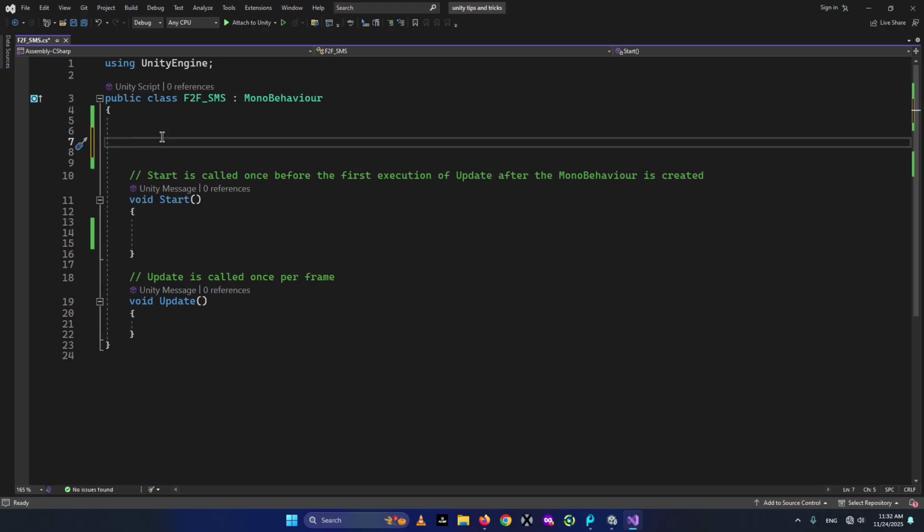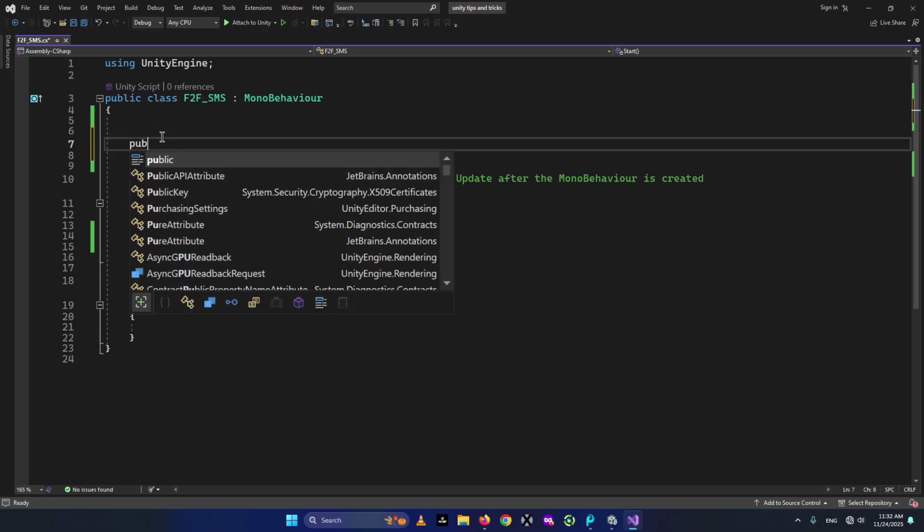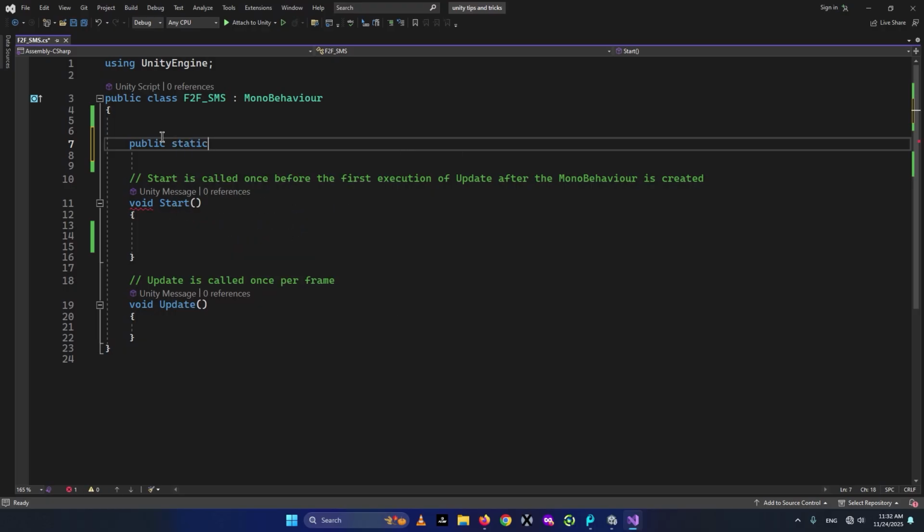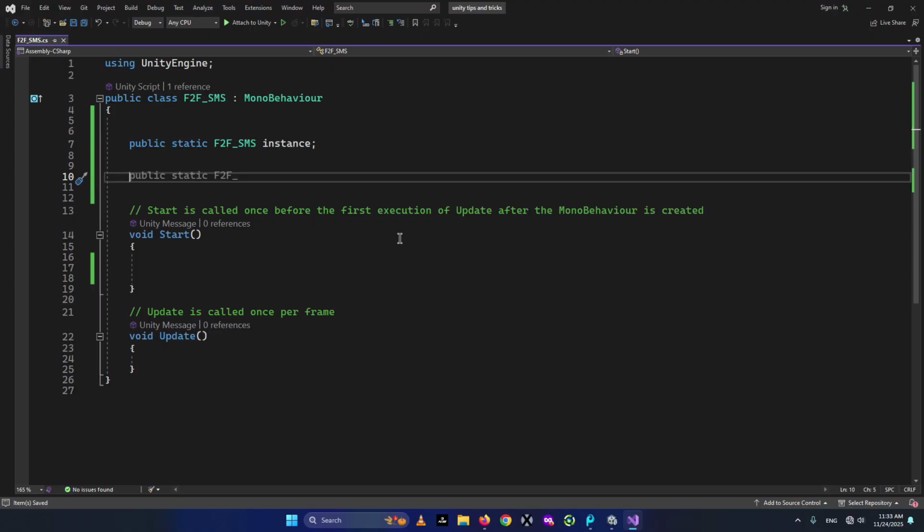To make a script a static, you're gonna do this. Public static, and you're gonna write exactly the script's name, so First to Fathom SMS, and you're gonna give it a name. I'll name it instance. Now we have a static script. How do we make it a singleton? So only one instance of this object is available in the scene.